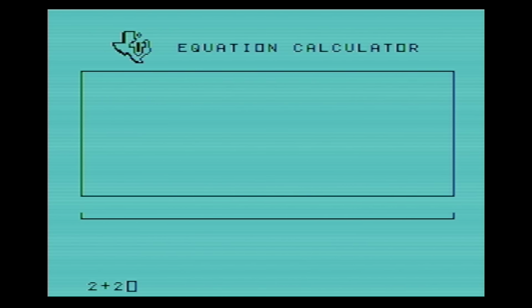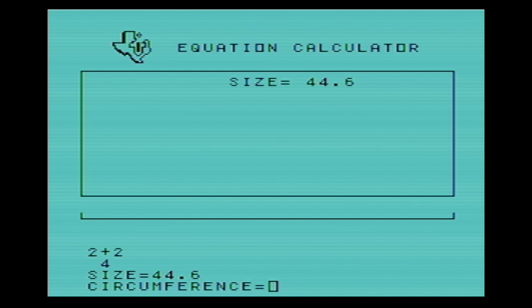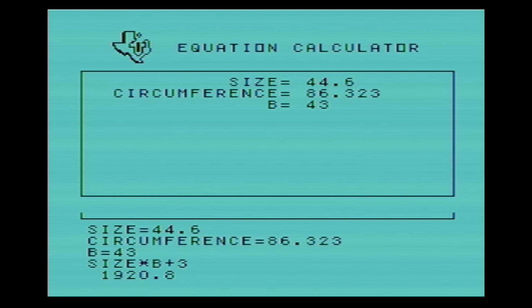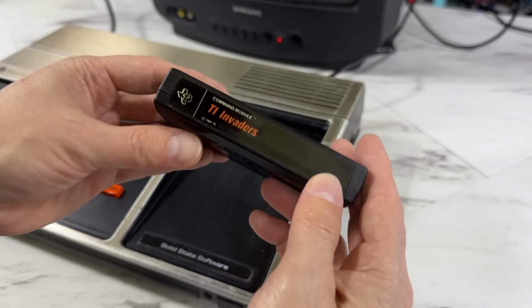Okay, now let's take a look at the equation calculator. Obviously, you can do simple math in here like 2 plus 2 equals 4, but you can also define variable names. I'm just making some stuff up here like size and circumference, and you can do some fairly complex math in here. Okay. So let's see how cartridges work.